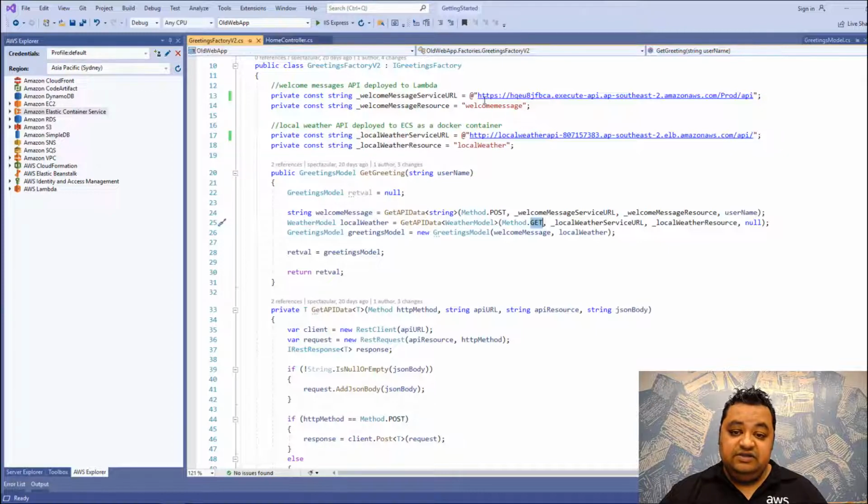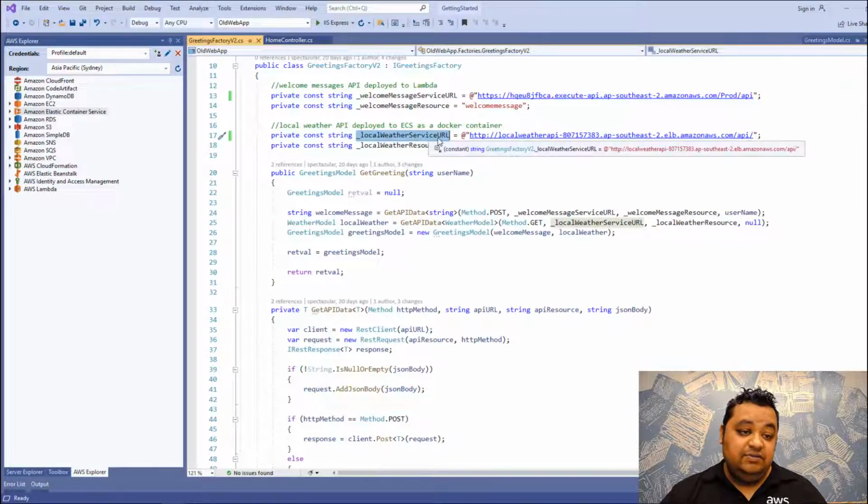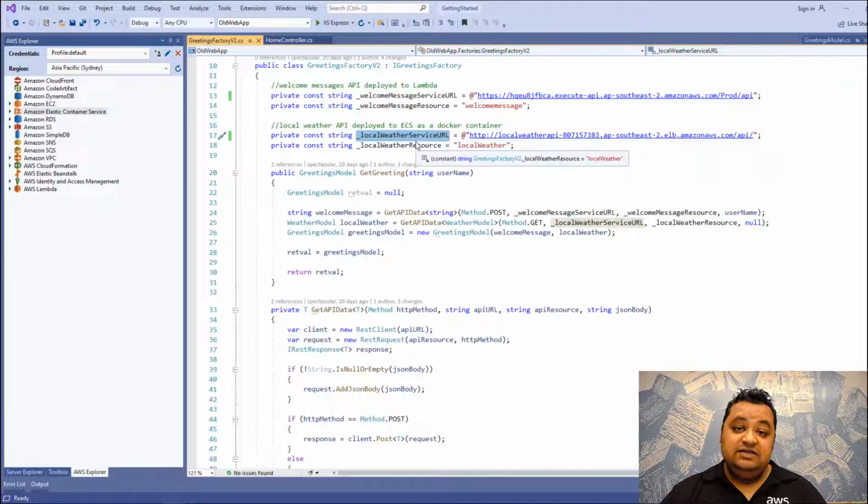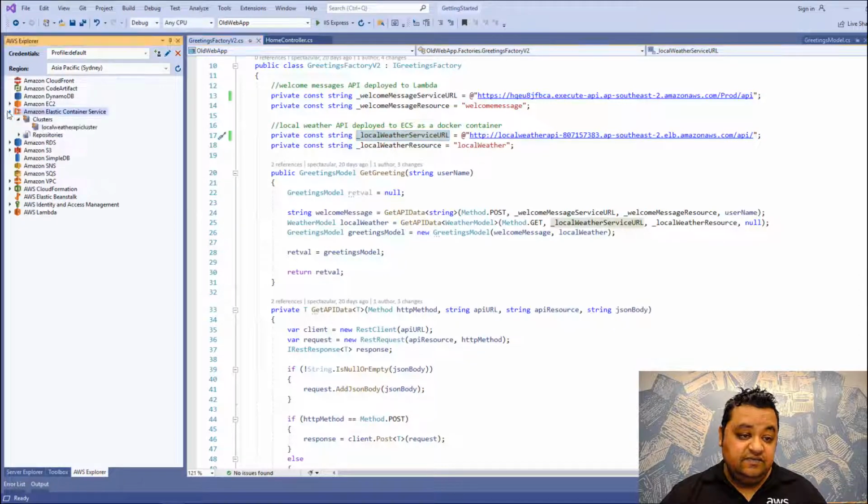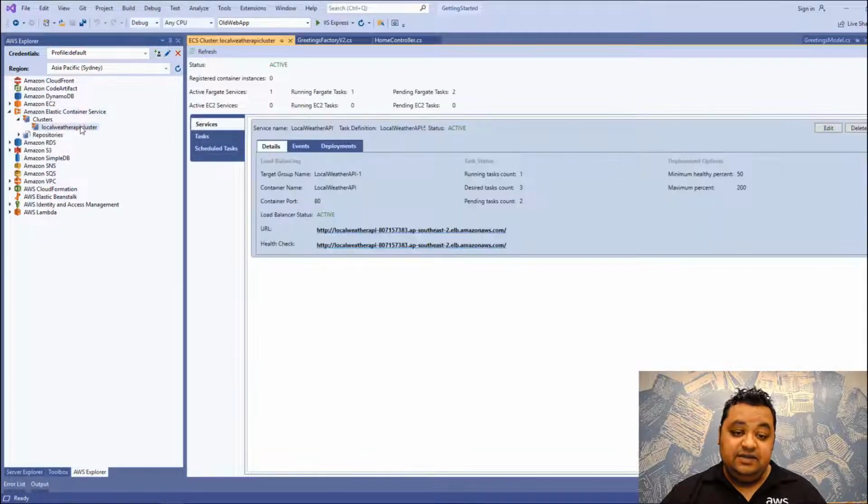If you don't have these URLs handy, I'll quickly show you how to find them. So for example, if you don't know what your local weather service URL is, if you recall, we had deployed this service onto Elastic Container Services. So let's go ahead and look at the AWS Explorer, find the ECS service, expand it out, expand our clusters and double click on your local weather API cluster. If you look down at the services tab, you will see there's a URL section containing a URL for the local weather API service. Copy and paste that into your application.